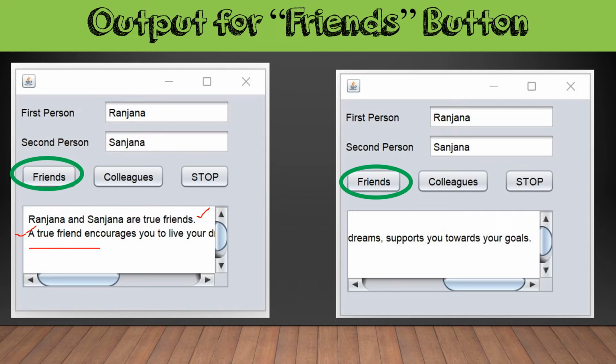Also, you can see that the scroll bars are automatically generated because the text that was to be displayed was longer than the area. So that is why, as I have scrolled the horizontal bar, I can see the text which is remaining, and this is the work of the text area component, and these vertical and horizontal bars are automatically added. So I hope this was clear to you.